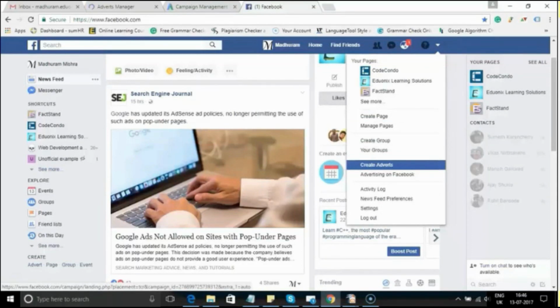In this drop-down menu, there are two options: Create Ads and Advertising on Facebook. If I click on Create Ads, this option allows you to quickly create and set up your ad on Facebook. If I click on Advertising on Facebook, use this option to access your Ads Manager where you will be able to access all of the running campaigns and edit the billing details such as your credit card information.